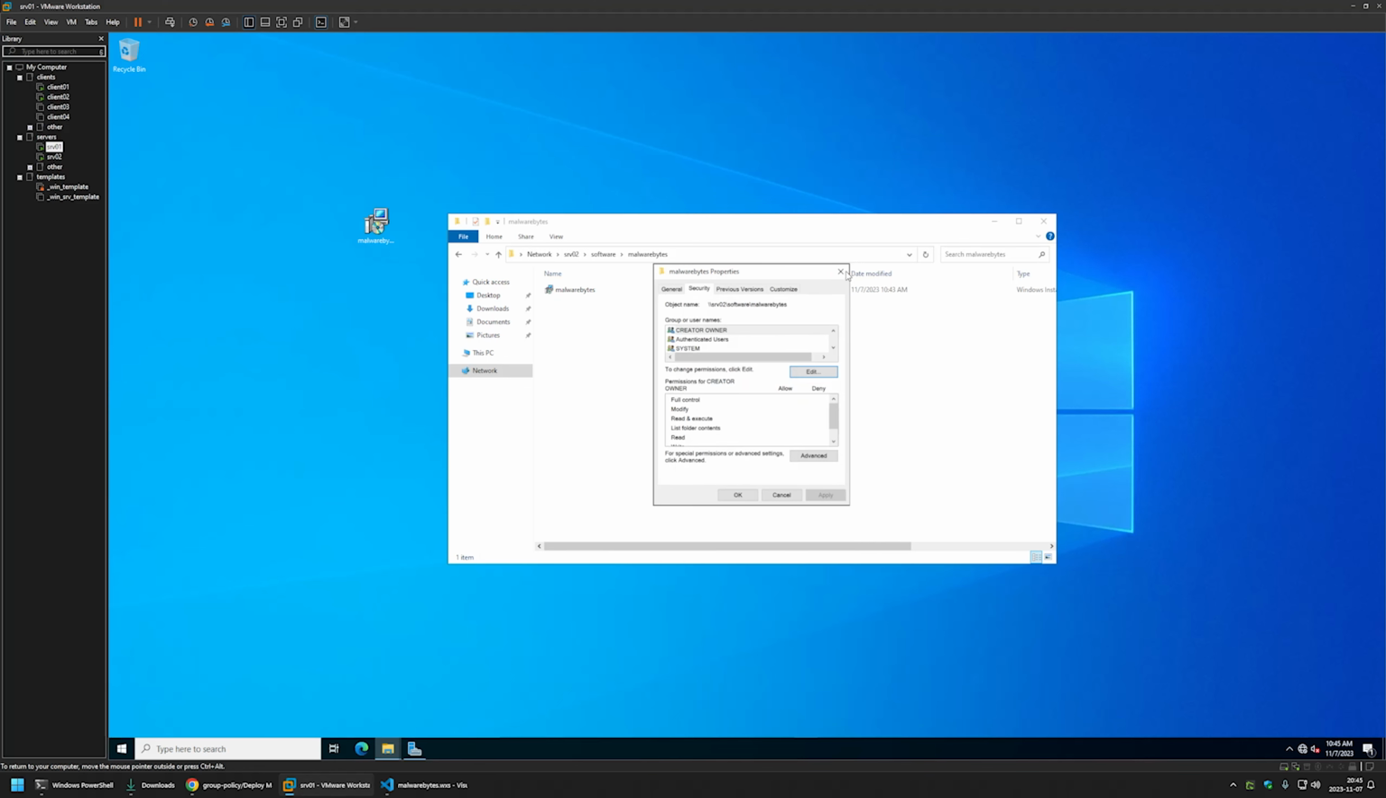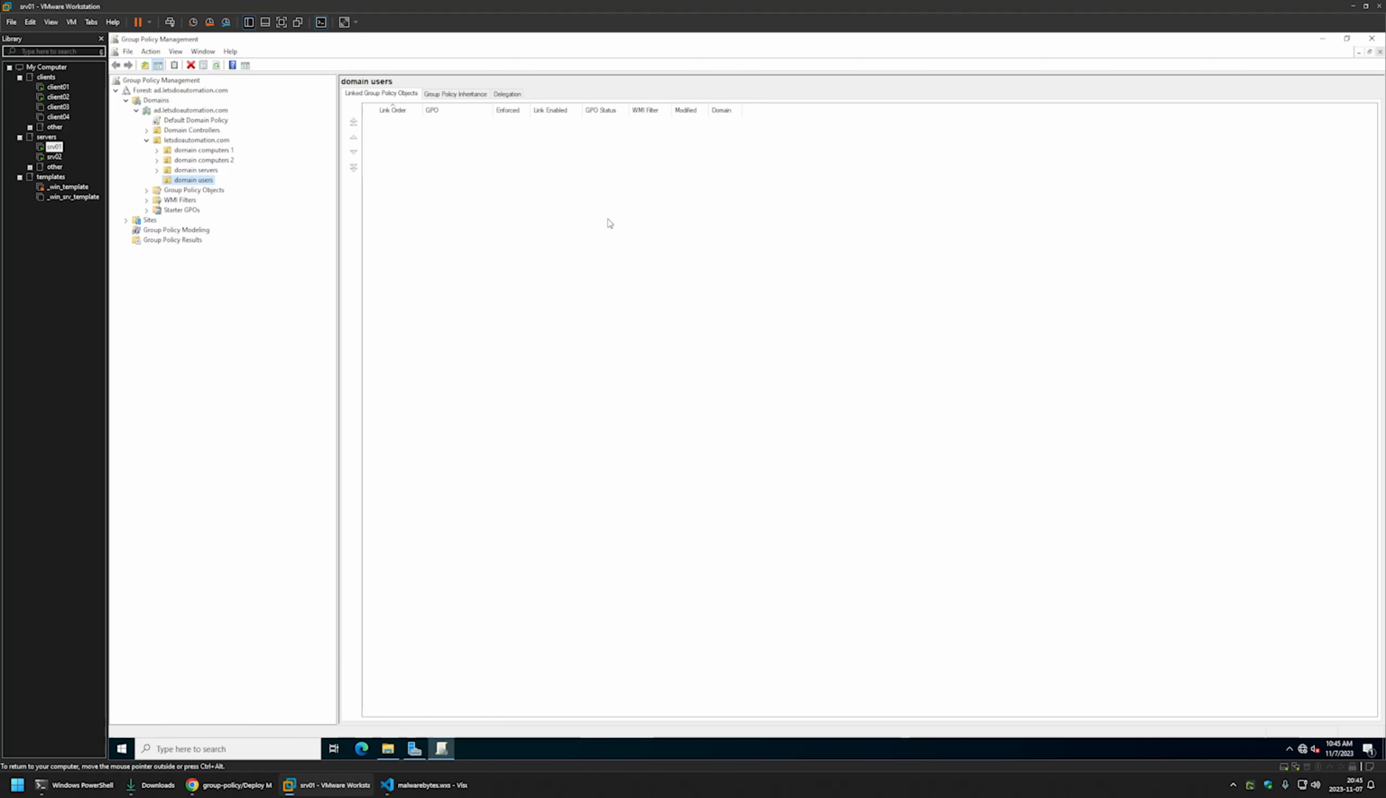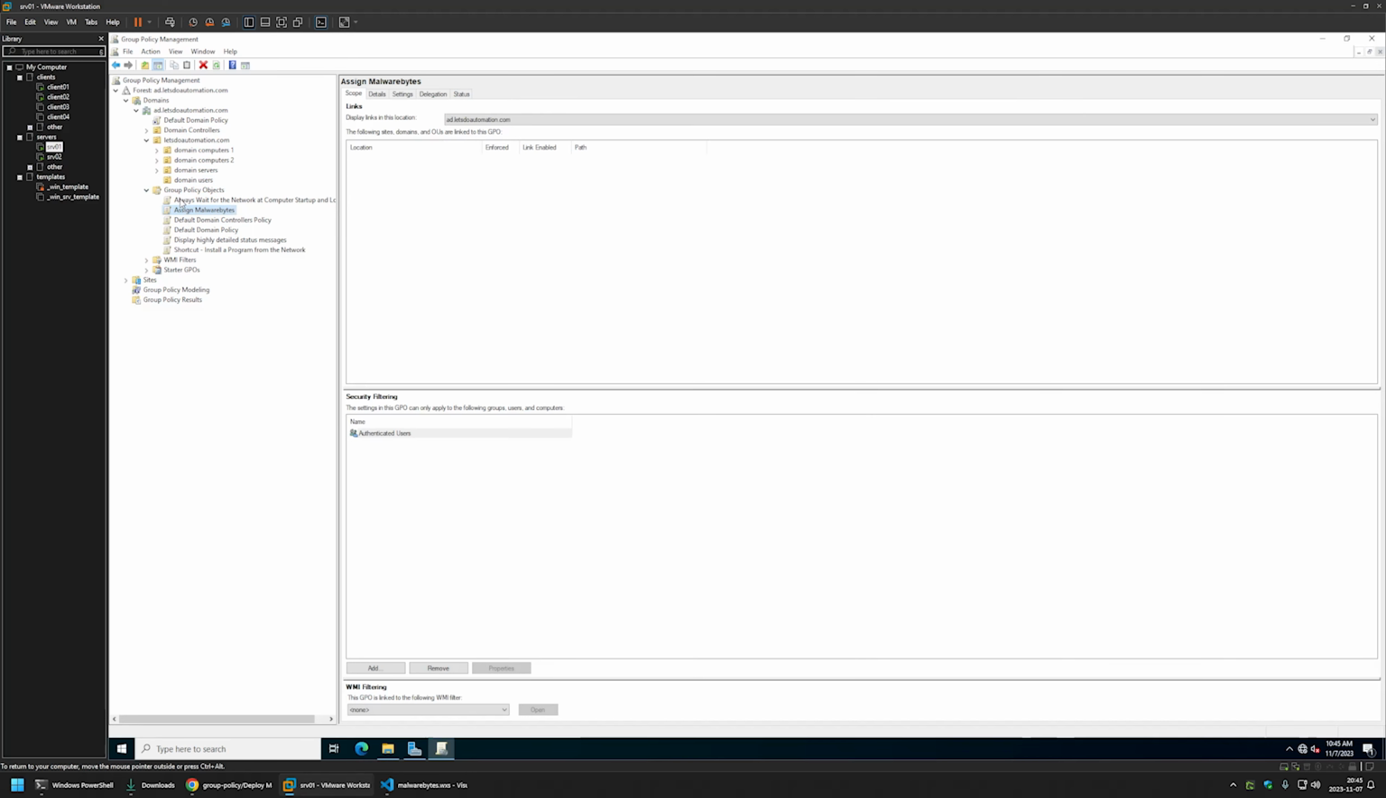Anyways, let's close everything here and go back to the Server Manager, because now we can start creating our group policies. And for that, let's go to Tools, Group Policy Management. I will right click on Group Policy Objects, select New. And the first policy that I will be creating will be for my computers. It's where the software is installed during startup. So I will name the policy Assign Malwarebytes and click OK.